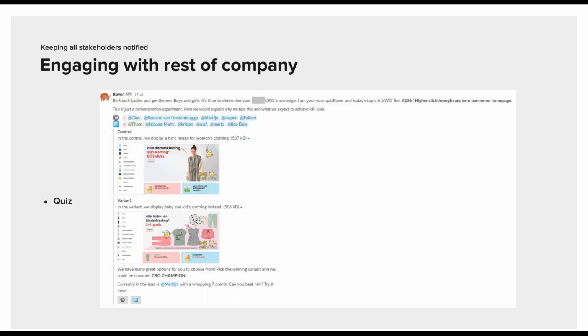And so one such expansion we did was to add a quiz component to Rover. What we see here is information that we had in Jira. So basically we would create a test there and add some background to it, as well as the manipulations that would be applied.